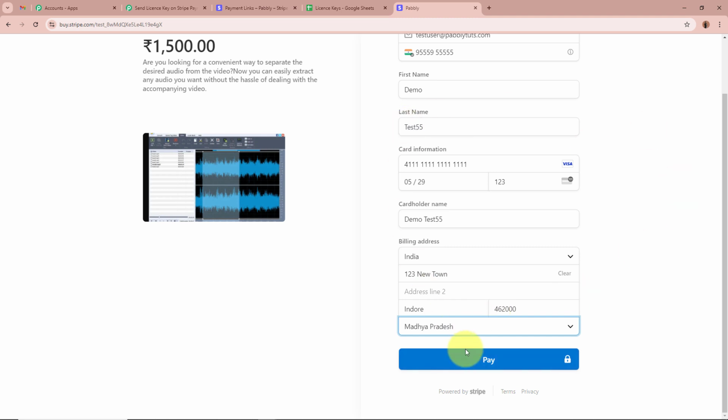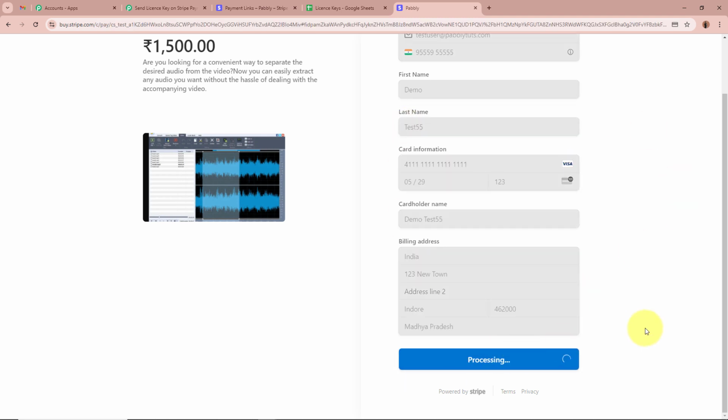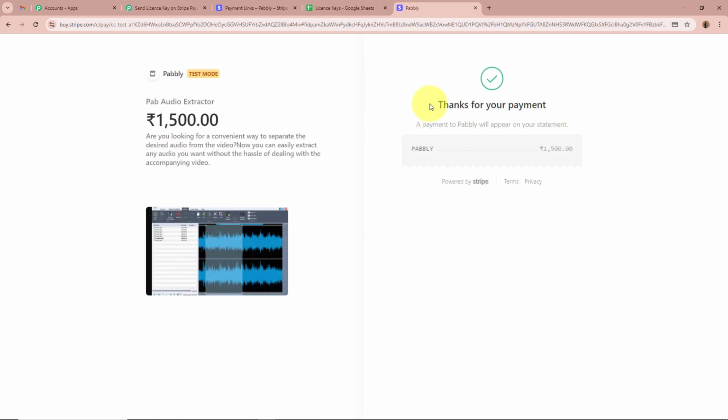After filling in all the required details, I'm going to click on this pay button right over here. As this is a test payment, the payment is going to be done immediately. Okay. You can see it says thank you for your payment. So now the payment has been done. You can see it's in a test mode. The payment has now been done.